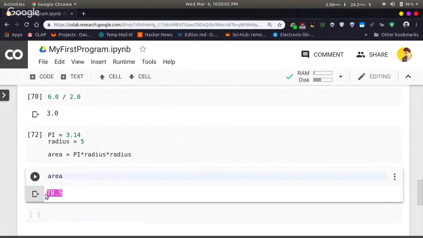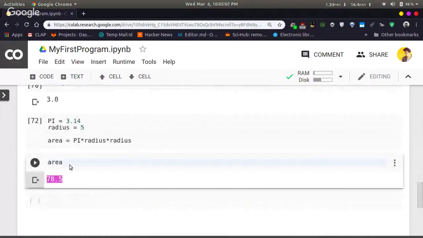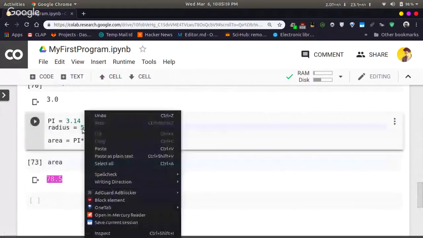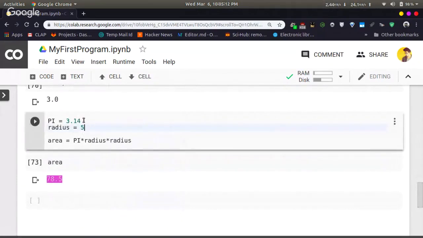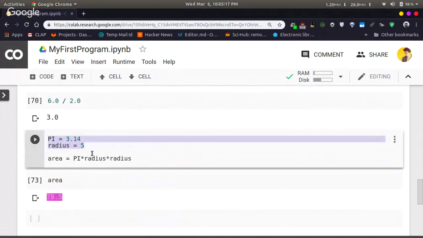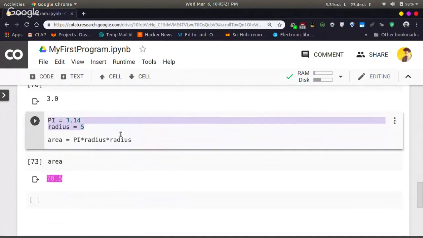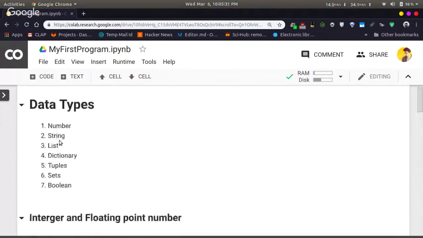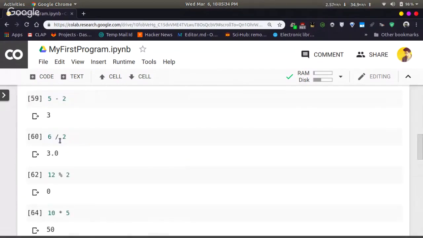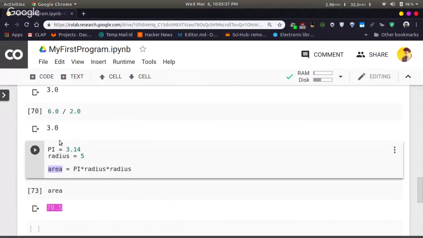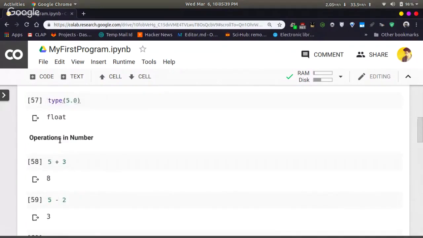See how simple it is to calculate areas. You can also see that even if 5 was an integer, it has automatically figured out the answer to be a float. This is because of the type conversion that I have talked about. So this is how you assign a variable expression into another variable. I think I have covered the basics of numbers, and I hope I have not left out anything. If I have, don't worry, I will try to cover it in the next lesson.